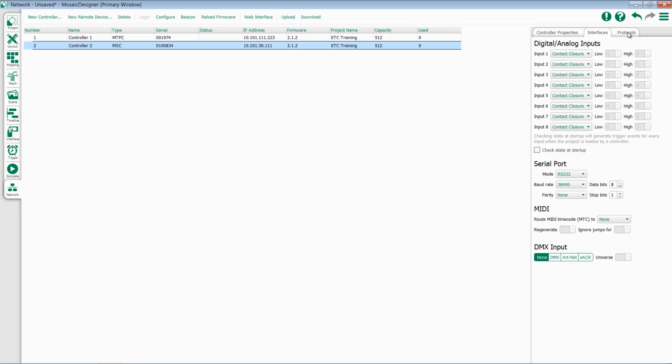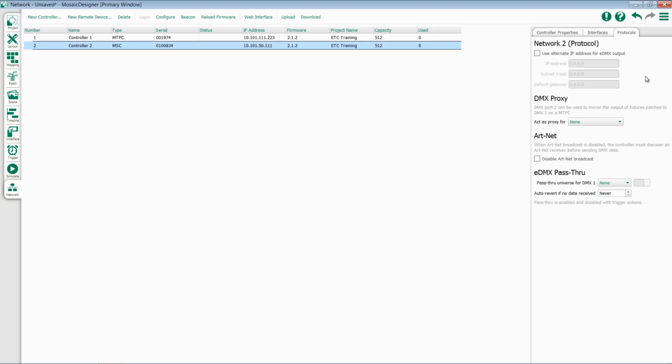If we go to the protocol tab, we have our option for our secondary network. On the MSCX product, this is a physical network. On every other product, it's a virtual one. And you can choose if you want to use a different IP address for output than for configuration. When you're working with an MSC1, you have the option to use port 2 on that controller as a DMX proxy for a Tessera touch panel. Underneath that are some options for ARTnet and eDMX pass-through options. For more information on both of these, please see the help files.